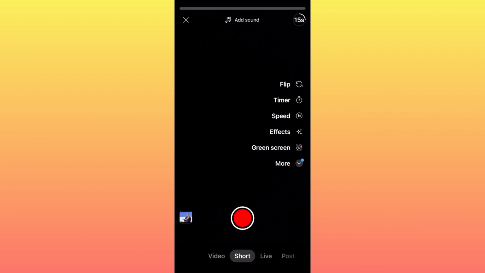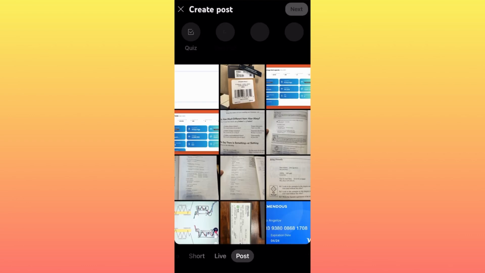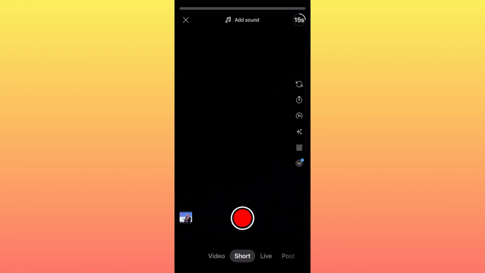The most important thing that you want to focus on first is that the settings below the line allow you to pick from videos to shorts to live to post. So you want to make sure first of all that you're on short as the setting.